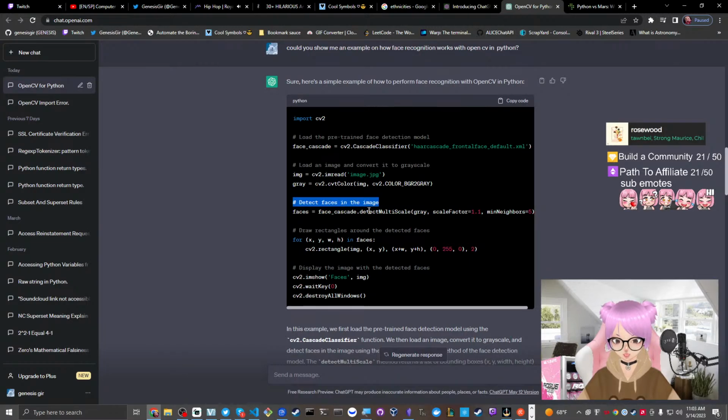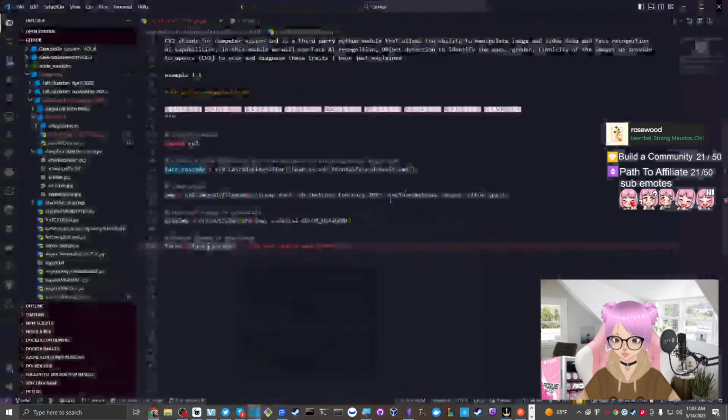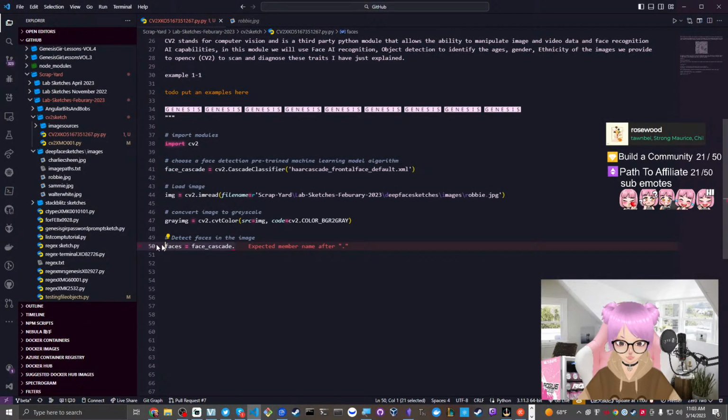We're running into a problem here. Let's see if we get an error. Let's actually copy this entire thing and see if we get an error. Gray is not defined. Gray image. Okay. So we have this, detect faces in the image.